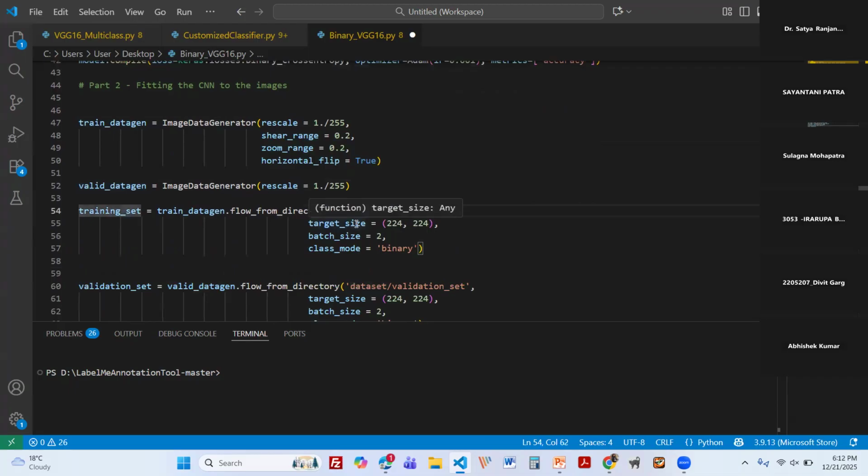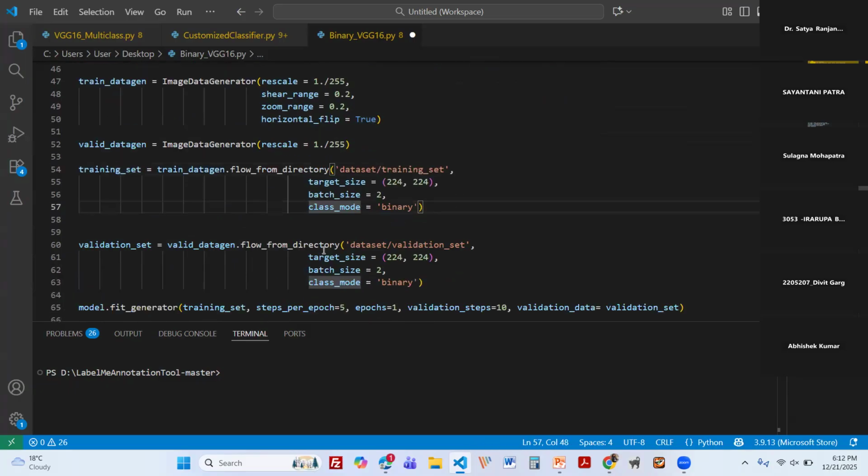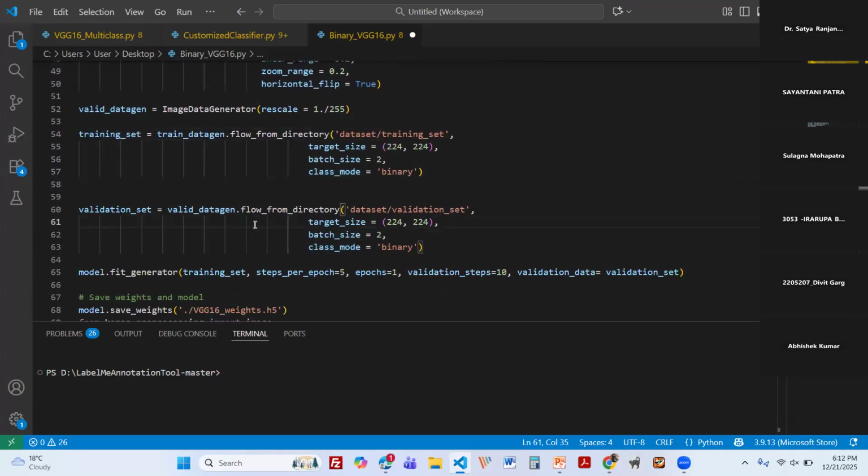Then this is my target size because I am considering VGG16, so 224 by 224. I'm talking about the default network, okay? The batch size is 2 and the class mode is binary. So like this one is for my validation set.